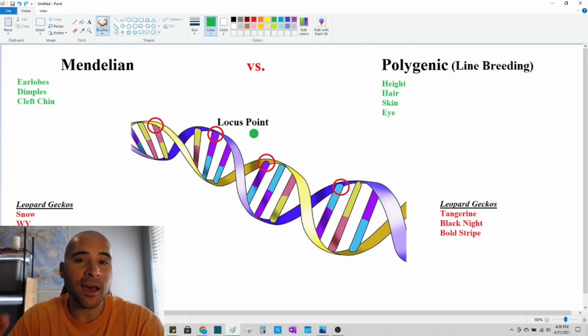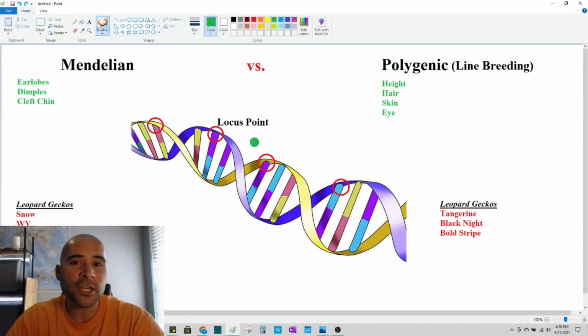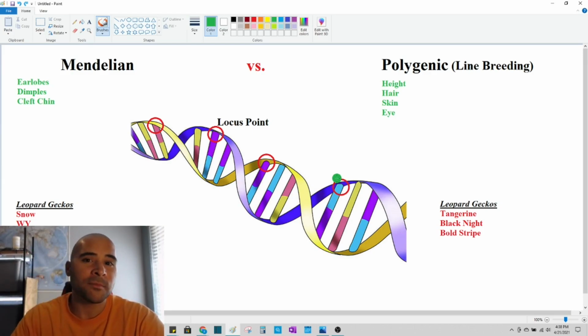So based on the height of your dad and based on the height of your mom, information will be passed on this ladder rung, this ladder rung, this ladder rung, and this ladder rung. It could be a huge amount of ladder rungs, or it could be a small amount of ladder rungs, but as long as it's more than one, poly, meaning more than one, genetic, which is the inheritance type that you are receiving from certain traits. Hair color is the same way. Skin and eye color is the same way.